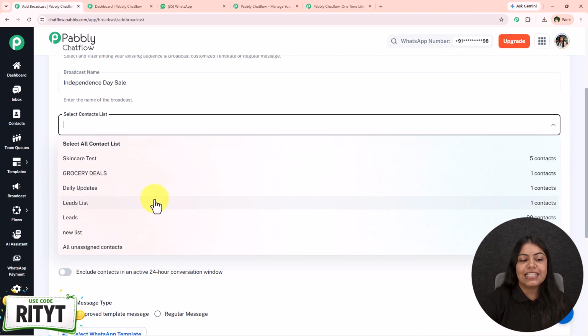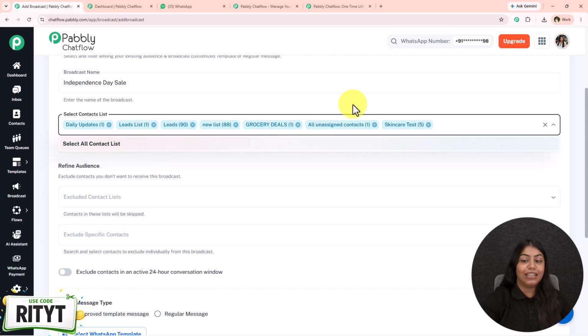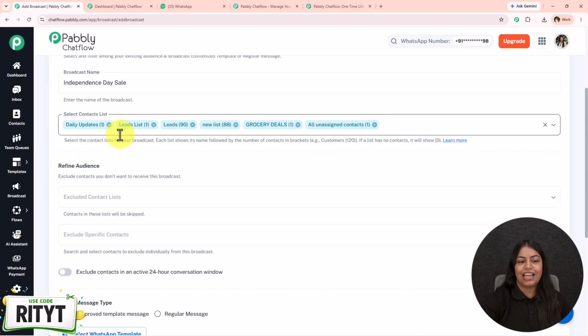For the contact list, I am just going to select all the contacts to whom I want to send these WhatsApp messages, but we are not going to select only a single contact list. We can select multiple contact lists too, like this right over here.